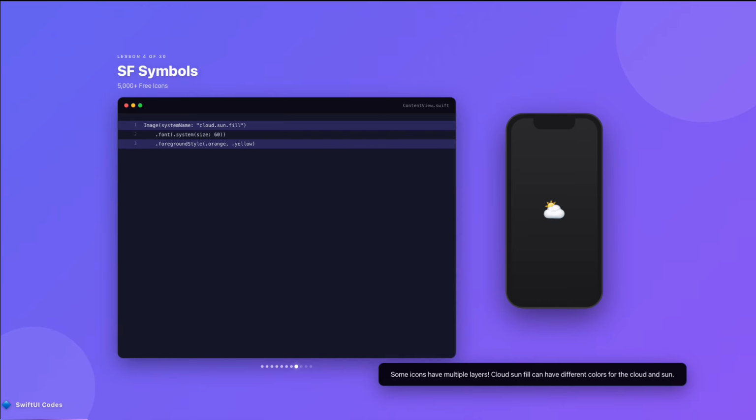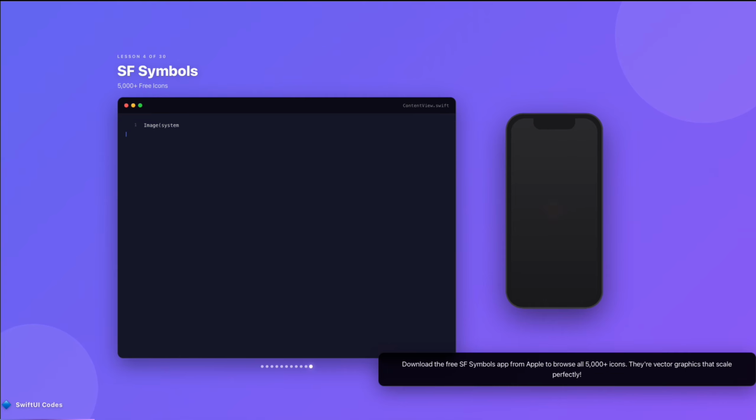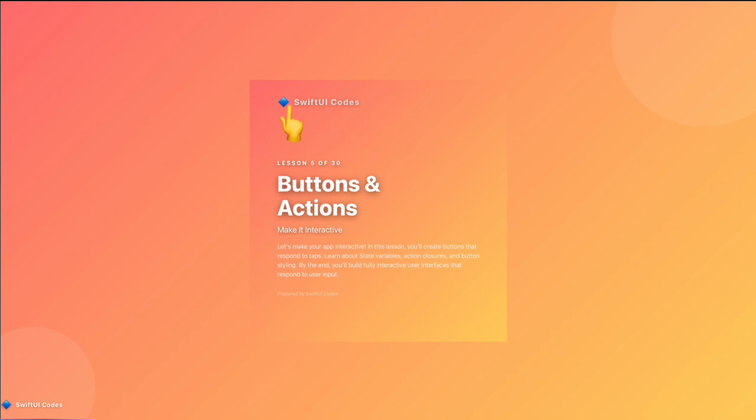Some icons have multiple layers. cloud.sun.fill can have different colors for the cloud and sun. Or use multicolor mode. This shows Apple's designed colors. Weather icons look realistic. There's even a Swift logo. SF Symbols includes programming icons, devices, and much more. Download the free SF Symbols app from Apple to browse all 5,000 plus icons. They're vector graphics that scale perfectly.